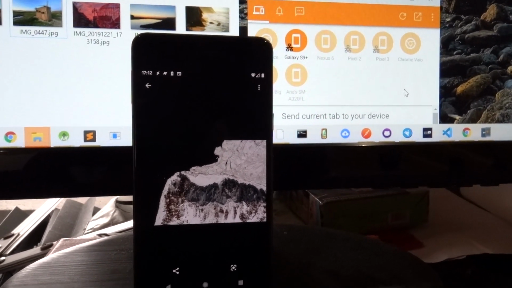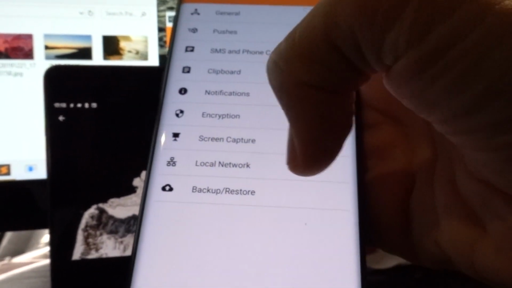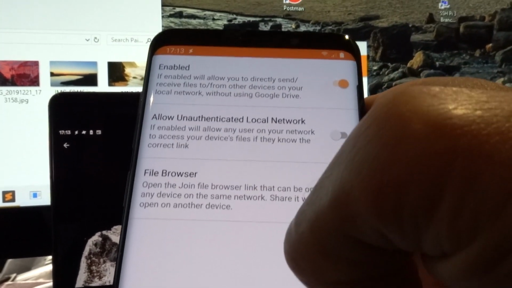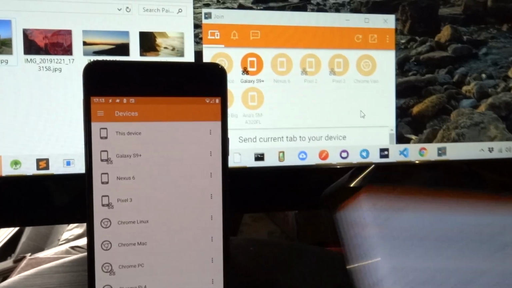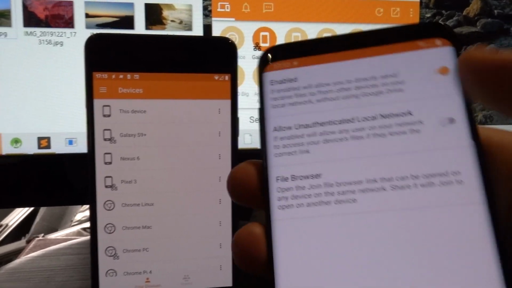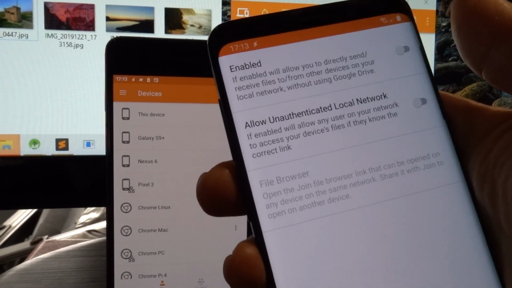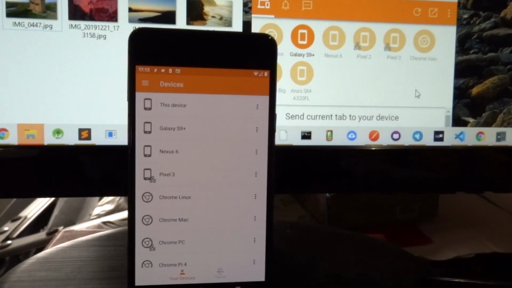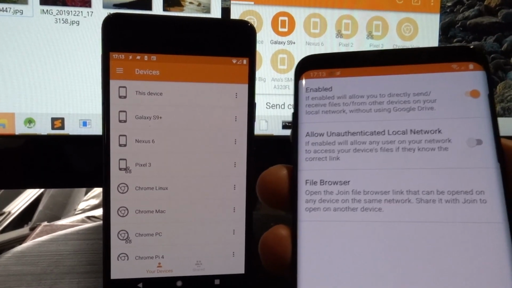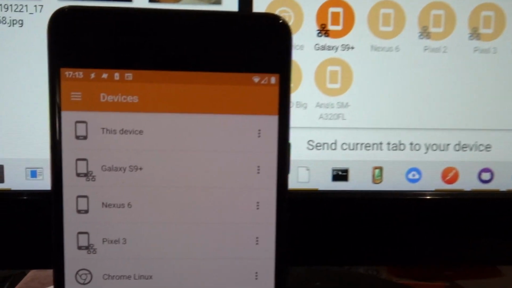When you're in Join and you go to Settings, there's now a new setting called Local Network, which can enable and disable this new feature. And you can see here I have Chrome, the Chrome extension, and the Android app. If I disable this on my Galaxy S9, the icon is immediately gone from the Chrome extension and from the Pixel 2. If I enable it again, after a few seconds, the icons are back, showing that local network is available.